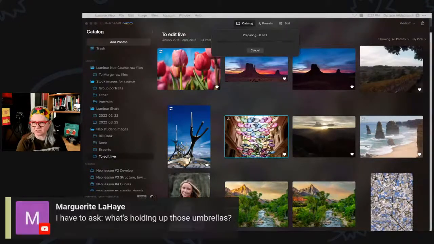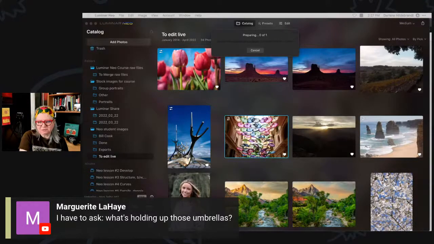What's holding up the umbrellas? Good question. Probably some wires, Marguerite. So if we remove the wires, then the umbrellas will fall down, right? So yeah, we probably need some wires.